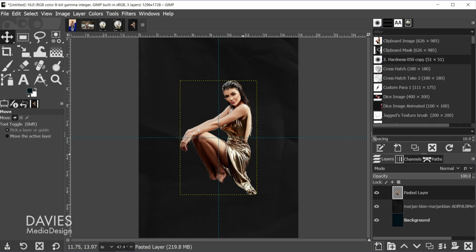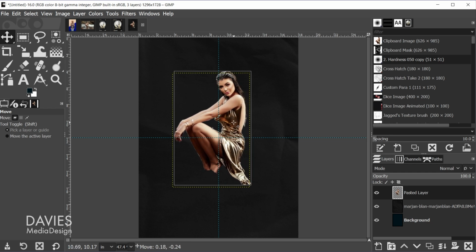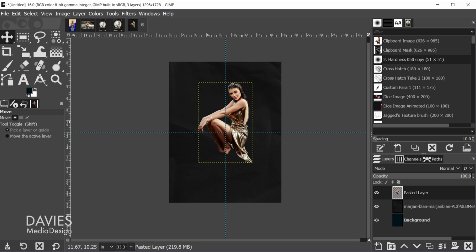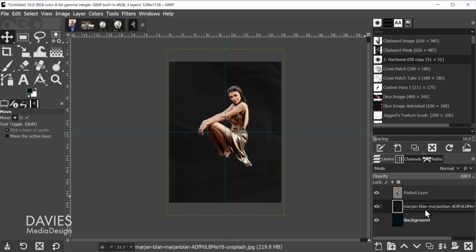And I'll grab my move tool and I'm just going to move this. You can see a little crosshair there in the middle of my layer. And that just allows me to center this up. So I'm just going to loosely place this for now, a little bit above the exact center of the image. So next I'll come over here to this paper texture layer and let's actually rename this dark paper texture.